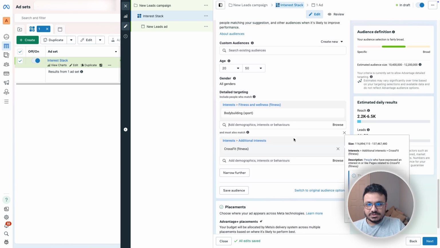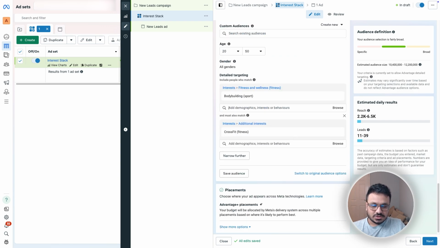And once you're done with that, you can just hit next, upload your ad and get it published. Again, you need to keep an eye on the interest stack, how it's performing.